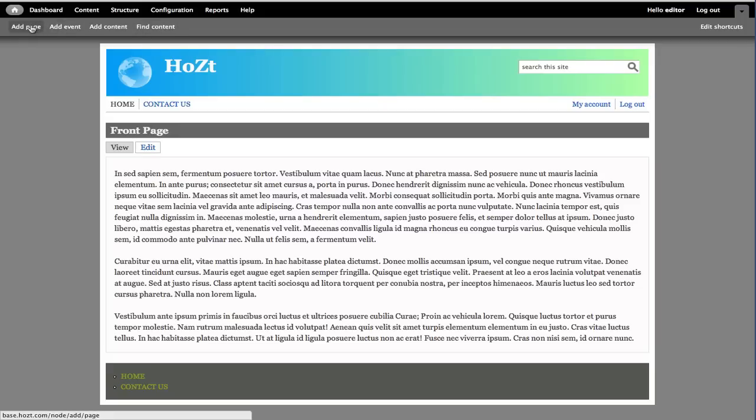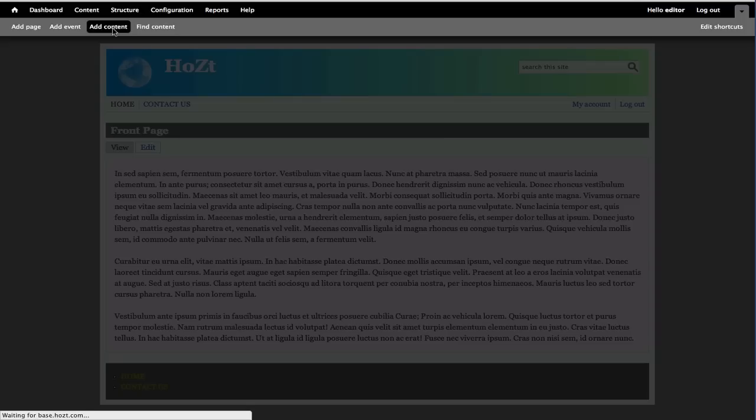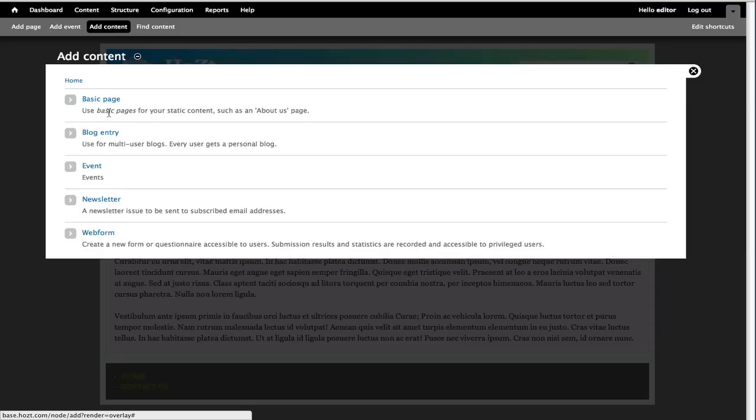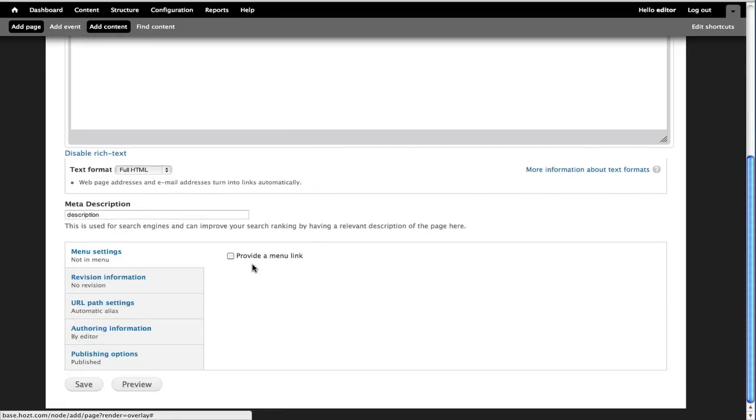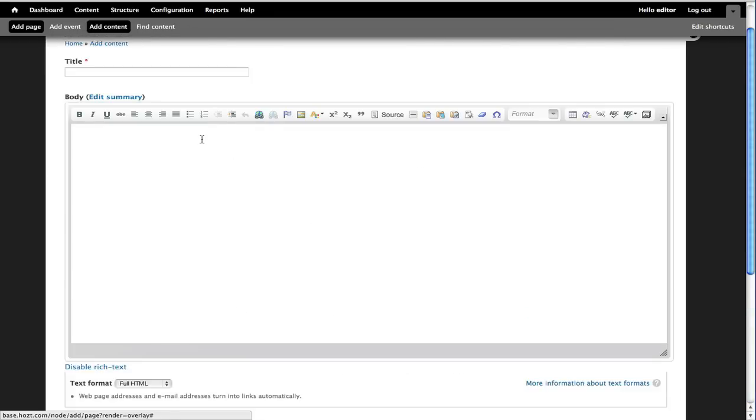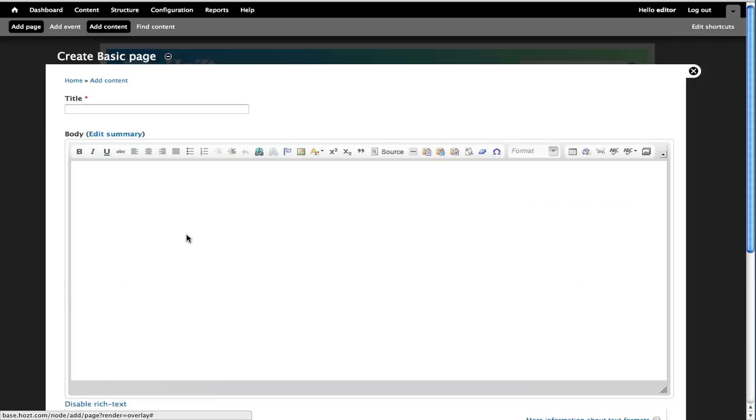So I've got a toolbar shortcut here to add a page, add event, add content, which will allow us to add any content that we have permission to. So let's click Add Content, and you'll see it'll give me the option to add basic page, which is a web page in this case, a blog entry, events, newsletter, or a web form. So we'll look at a basic page, and we click this up. It's going to open our editor with the WYSIWYG view and some other options down here that we'll look at in a minute.